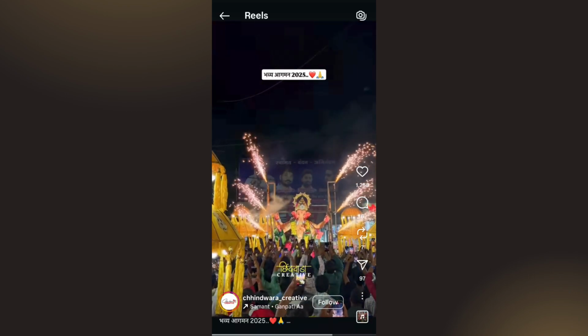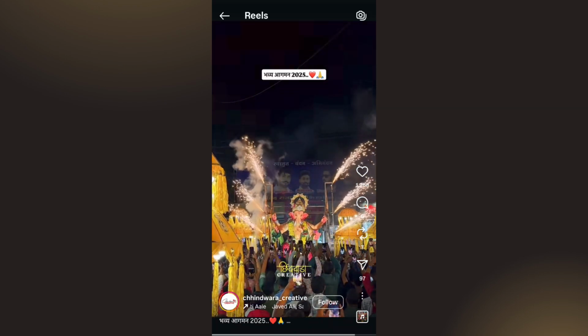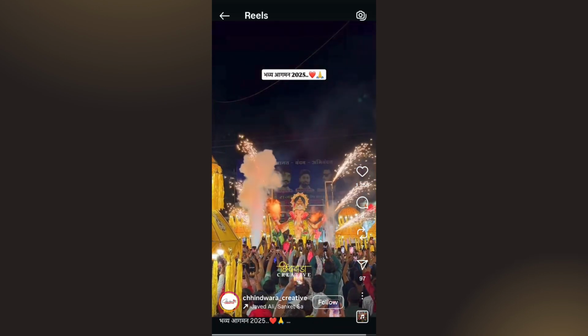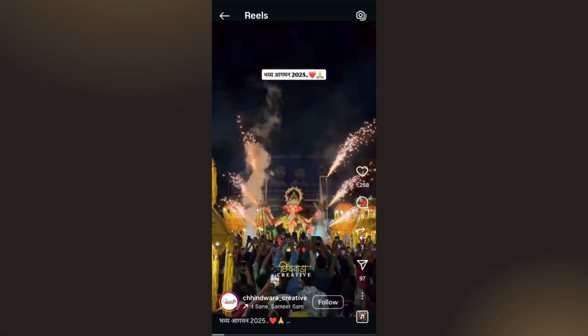but you can't use it commercially and I won't recommend you to use it commercially. You can just view it anytime you want in your gallery. So this option is officially given by Instagram.